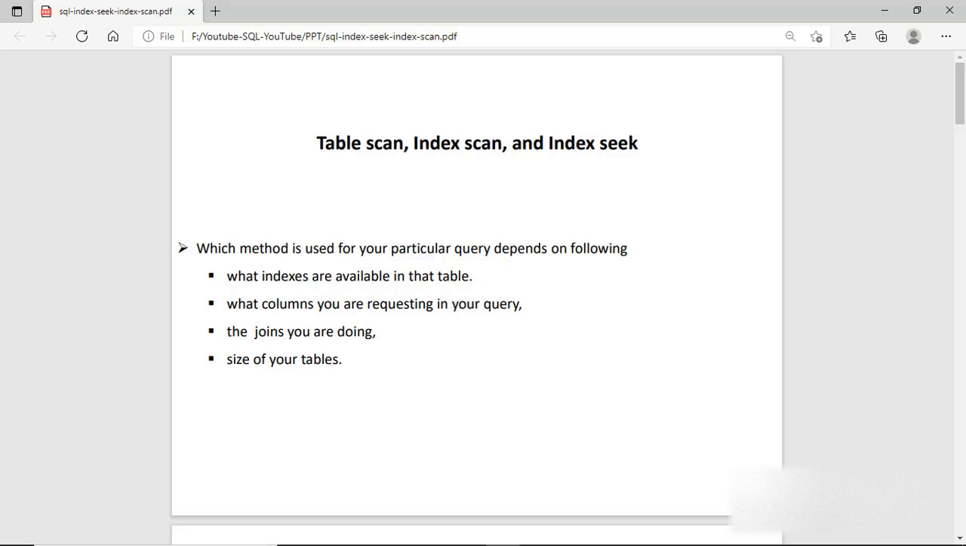In this session we will discuss table scan, index scan and index seek. But the question is, which method is applied when you fire a query and fetch the data from the database? There are some points we can check.